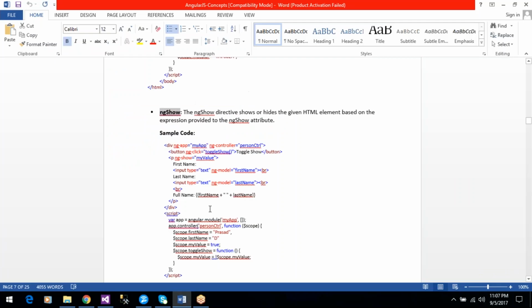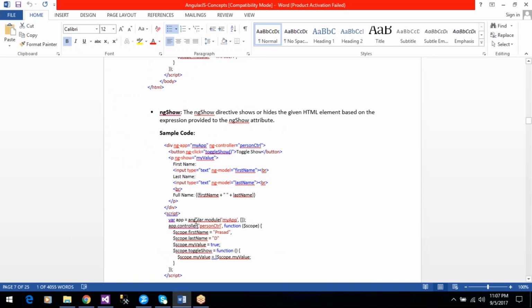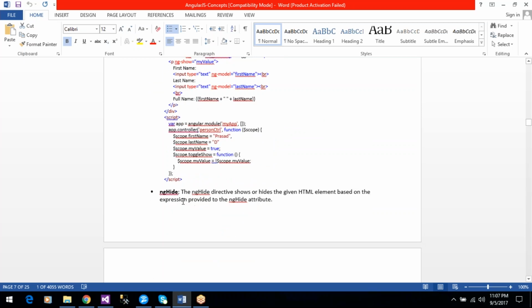Next one is ng-show directive and ng-hide directive. This is like the hide and show methods in jQuery. Remember the jQuery hide and show methods: when you click on the hide button, the HTML elements will hide. When you click on the show button, hidden elements are shown. That is the concept. Same concept here by using ng-show and ng-hide directives.